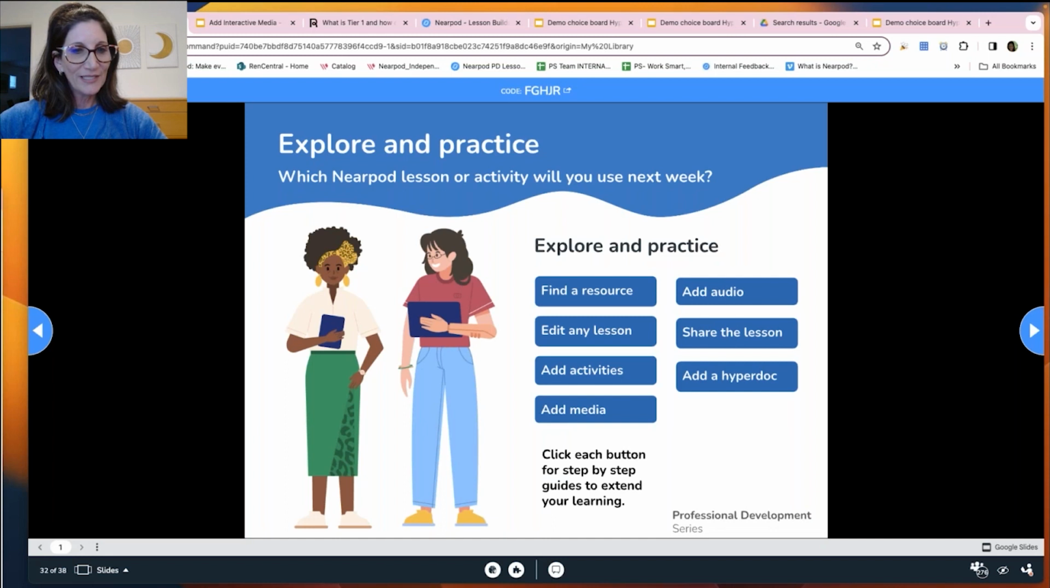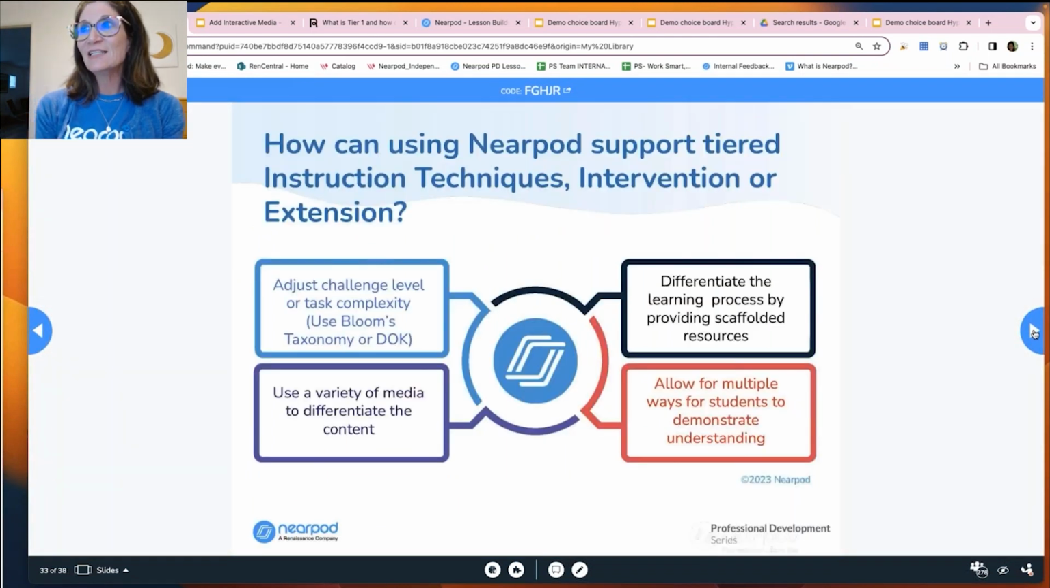I am going to continue on with the end of my presentation here because we're coming up to the end. So bringing it full circle, how can using Nearpod support tiered instruction techniques for intervention or extension? Remember, if you can provide that best first instruction, and provide some intervention, provide some extension, your students have a better chance of mastering the content the first time through it.